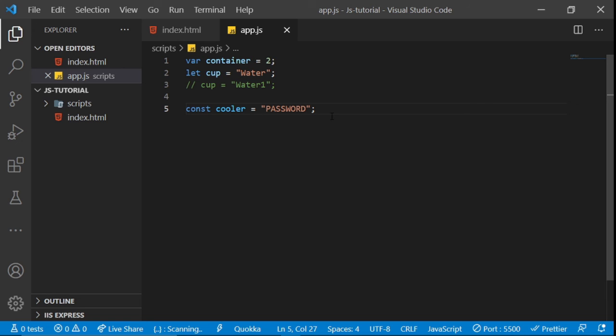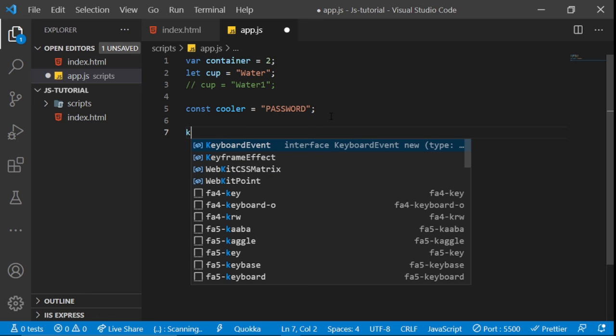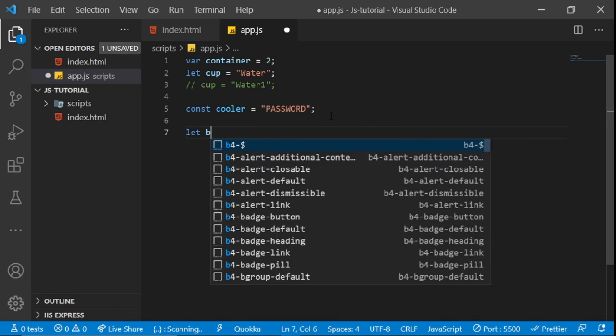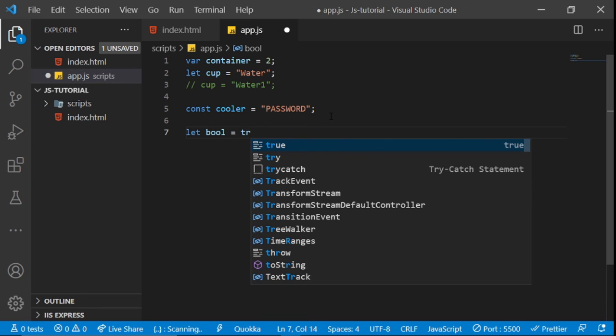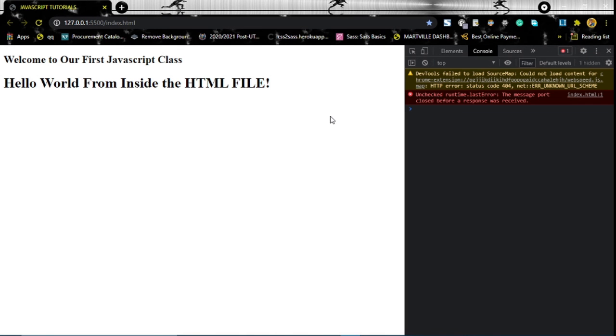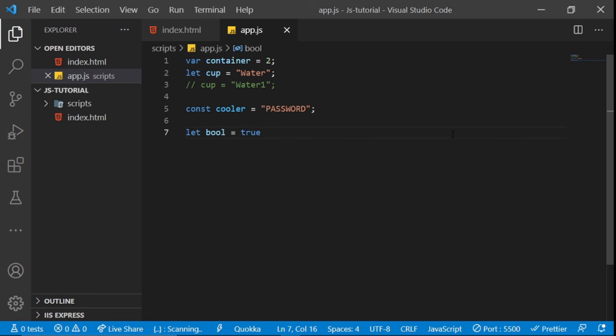So let me summarize what variables are again. Variables are like containers which hold values. So you can have variable let bool equal to true. So we have bool, you can see it has the value of true. So variables are just containers, and they hold different types of data, but the data types I used there are just integer, boolean, and string.